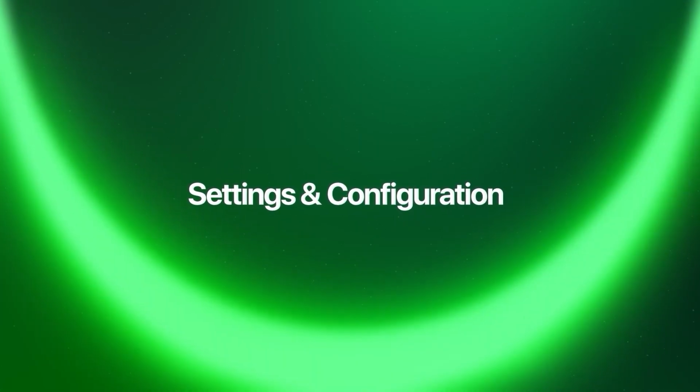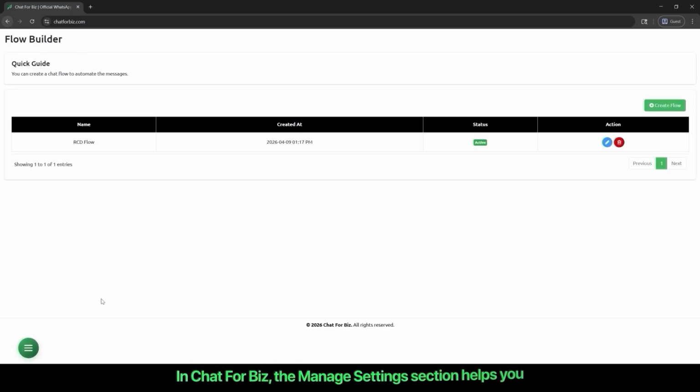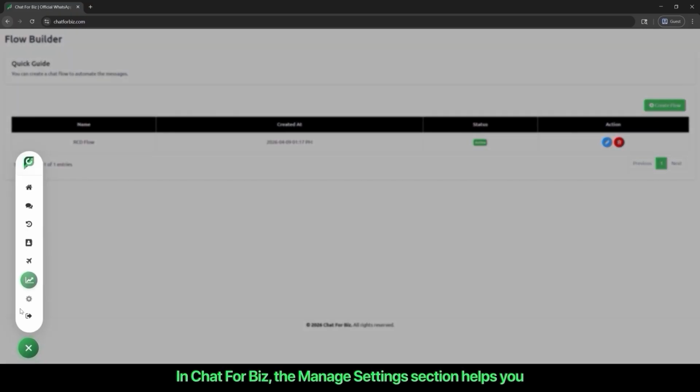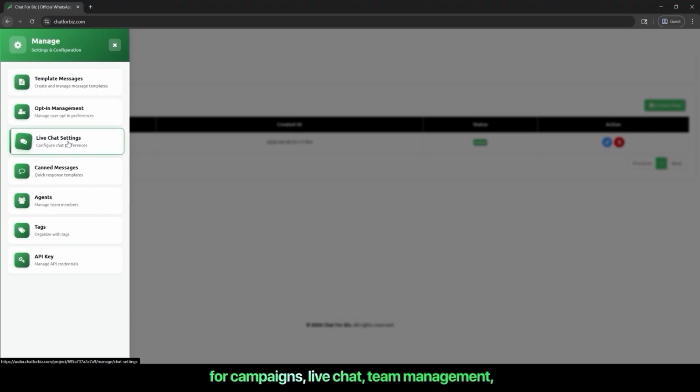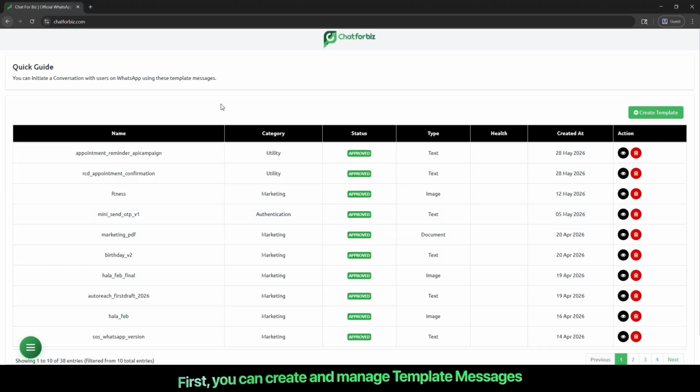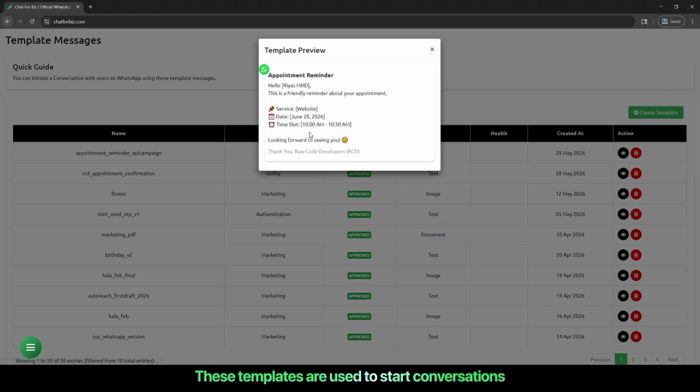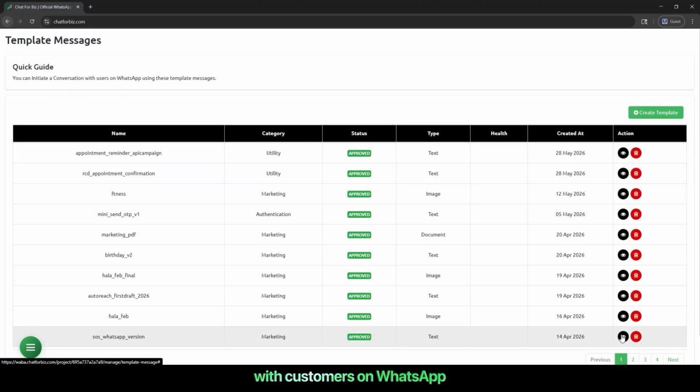Settings and configuration. In Chat For Biz, the Manage Settings section helps you control and configure your entire system from one place. Here, you can manage all the important settings needed for campaigns, live chat, team management, customer organization, and integrations. First, you can create and manage template messages. These templates are used to start conversations with customers on WhatsApp.